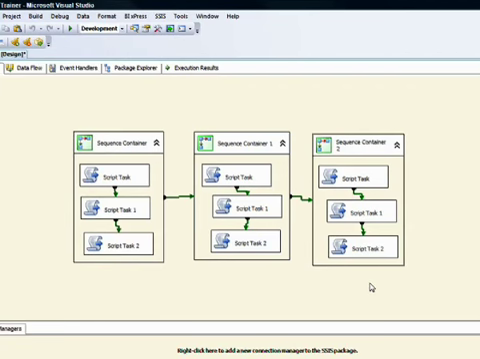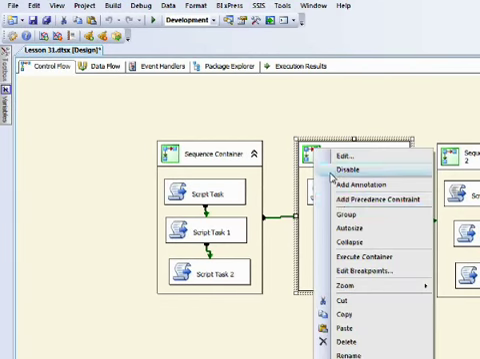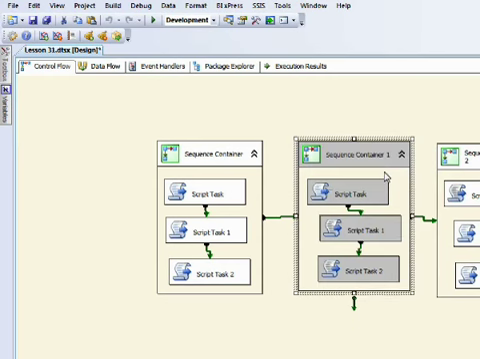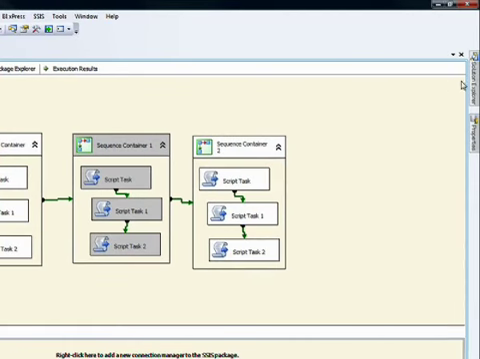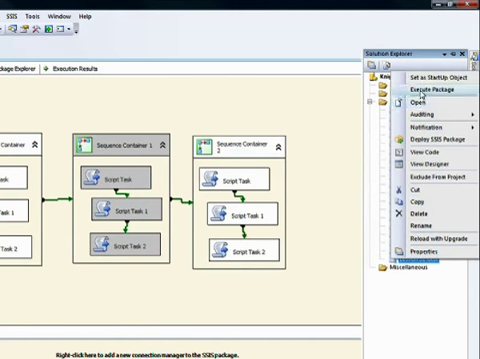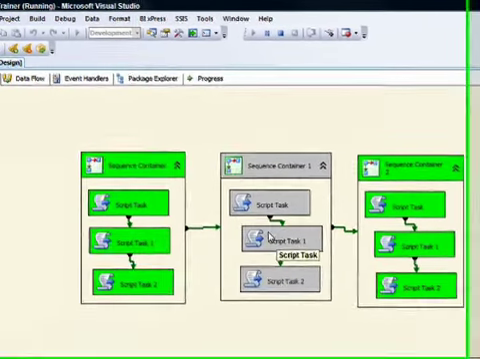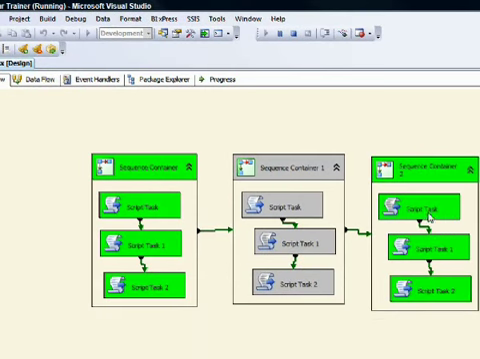Next thing I'll show you is that you can also disable just an individual sequence container. So let's right-click on sequence container 1 and disable it. Now if we run this package, it's going to execute everything except what's in sequence container 1. So it executed the first one here and then the last one.